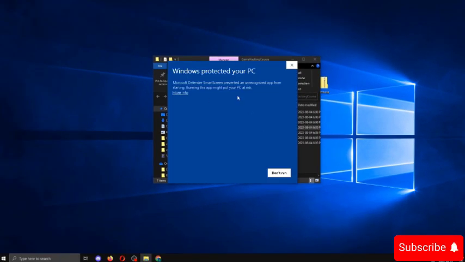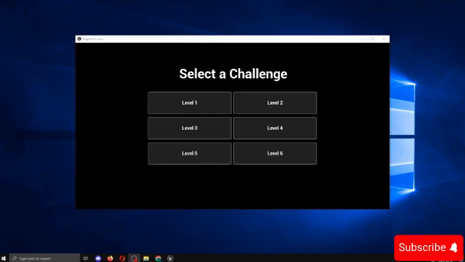Once you do, you may get this window pop up, which is going to say that your Windows Defender is protecting you in case there is a risk, but don't worry, there is no risk. Just click on More Info and click on Run Anyway. Okay, so once you do, you'll be given this window, and here you'll have the 6 levels of the game.